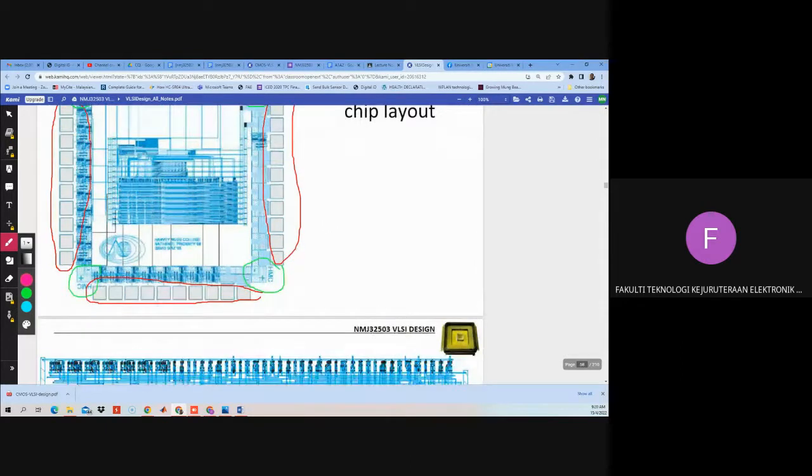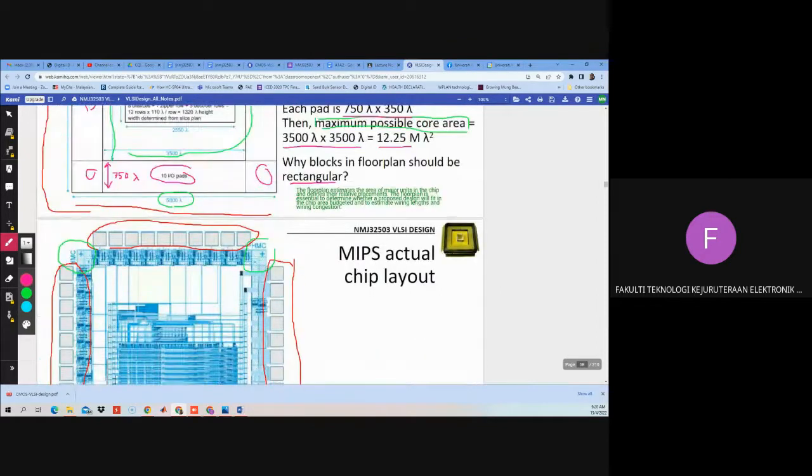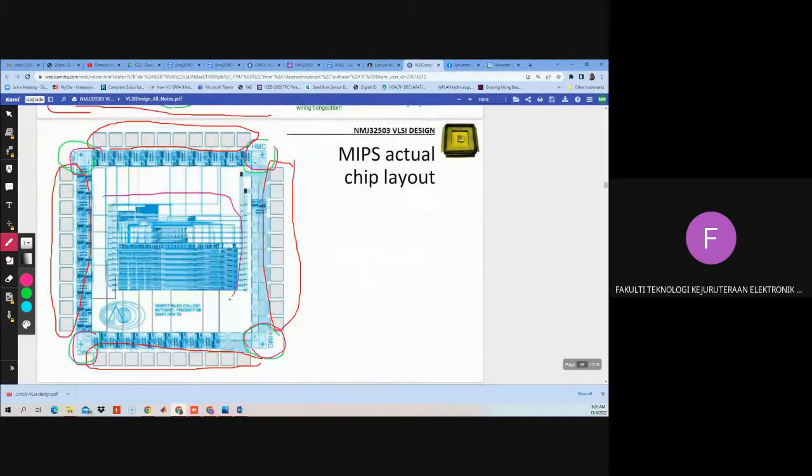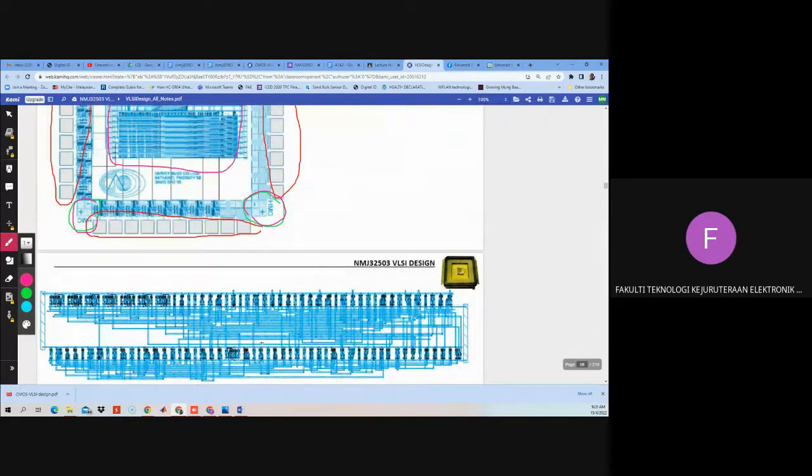Okay, here you can see clearly the power, and then the rest, the IO, and also the core. Okay, here is the core.